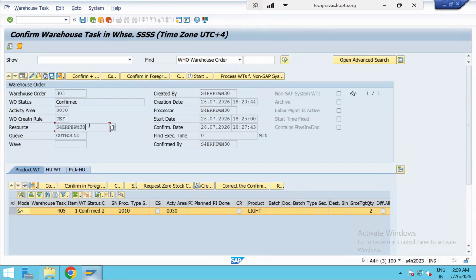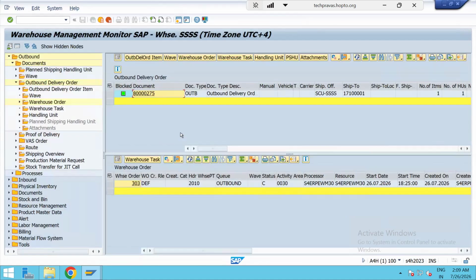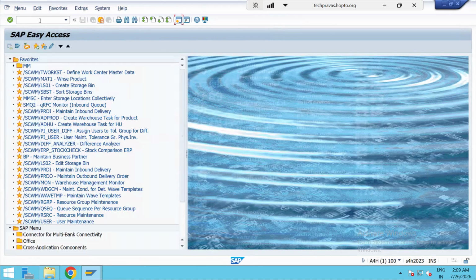This is not only applicable for the outbound, but also for the inbound. So after doing the inbound setup, you can try with the inbound process also, just to get started like that. Okay, sir.